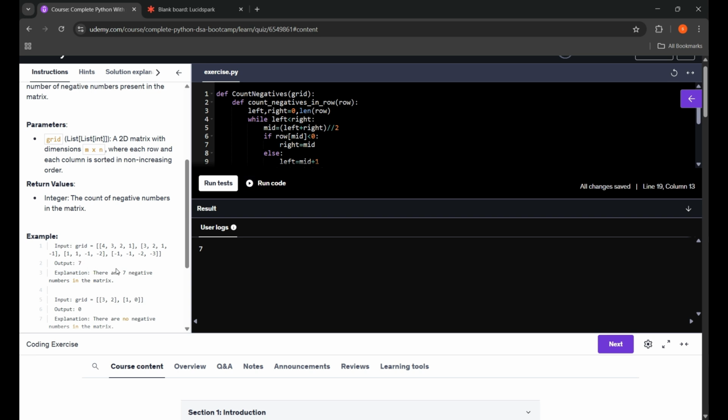So there are 7 negative numbers in the matrix, and that's how we solve the count negative numbers in the sorted matrix problem. We explored how to take the advantage of the sorted property in each row and columns, which helps us to come up with a more efficient solution.